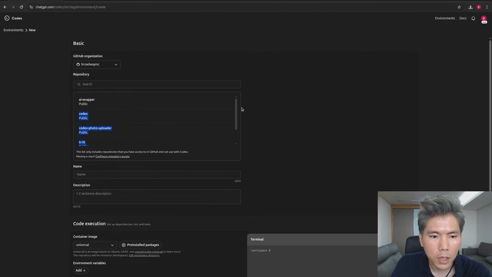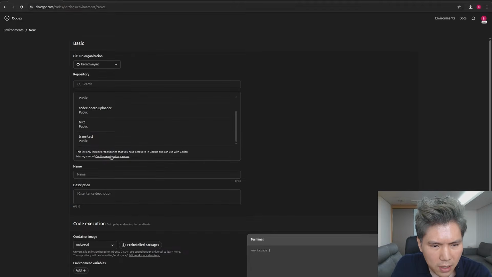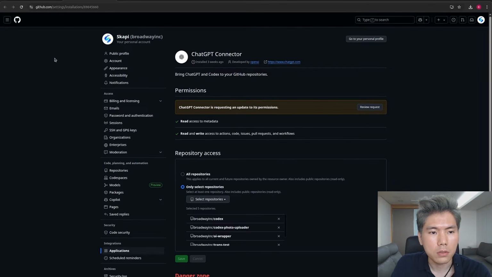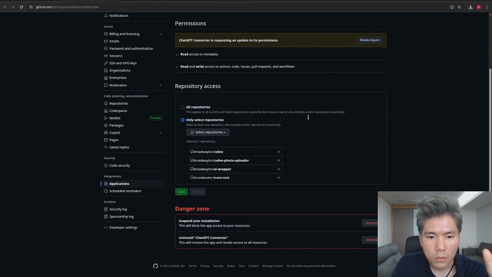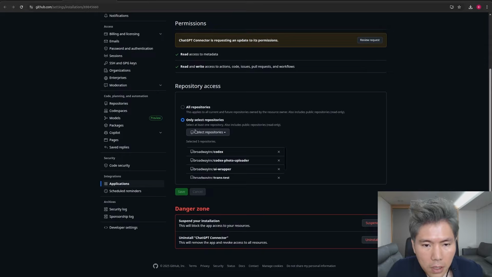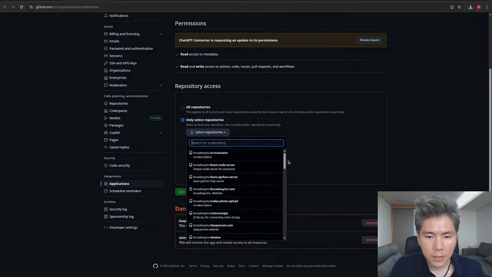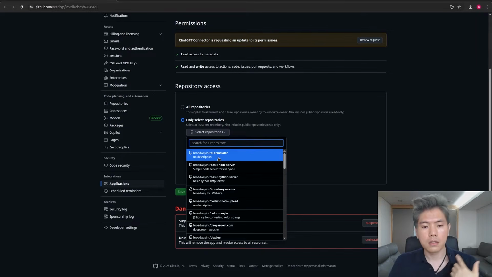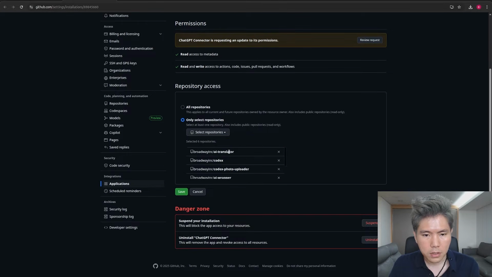But since our new repository is not listed over here, what we have to do is click on this tiny little link that says missing a repo. So let's click on this, and it will redirect to some GitHub settings page. And from the repository access, we have to give our newly created repository access to Codex. So click on select repositories. Our new repository name was called AI Translator. So I'm gonna click on this. Okay, so I have added the new repository we just created. So click on save.